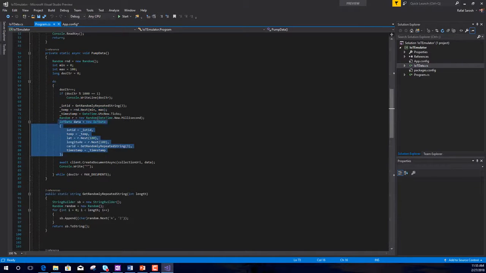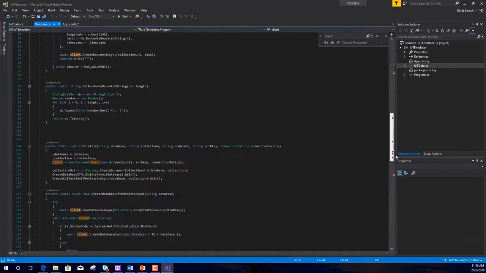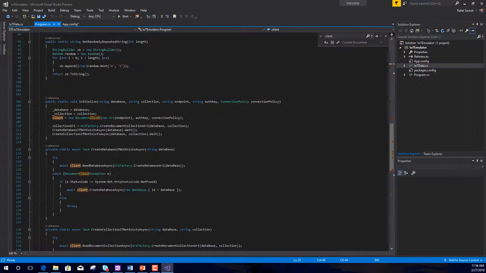and taking this data, which is just an instance of my IoT data class which I have defined, saying create document async. So this comes out of the client, and the client is defined as a document client, which takes the URI endpoint, auth key, and connection policy. As you've seen, a connection policy we have defined at the start of the code.